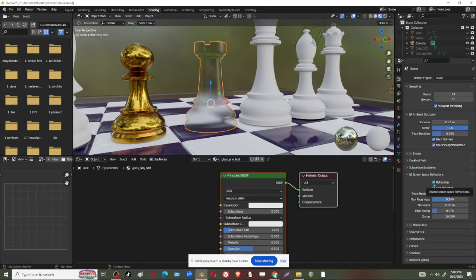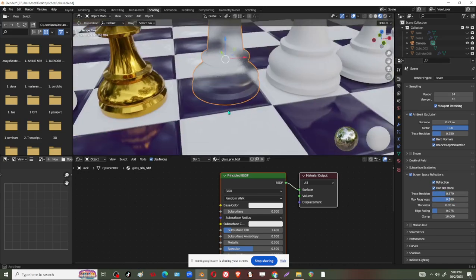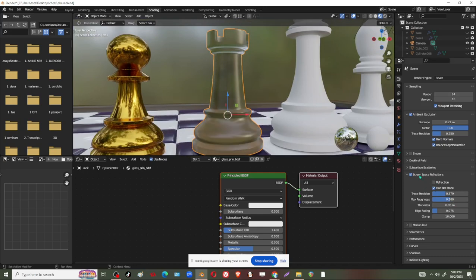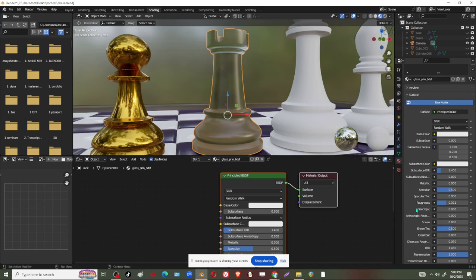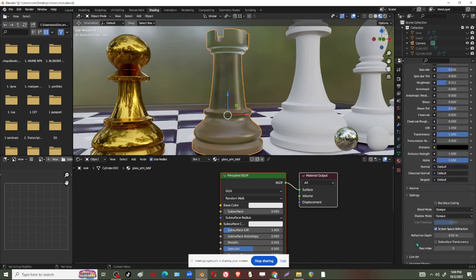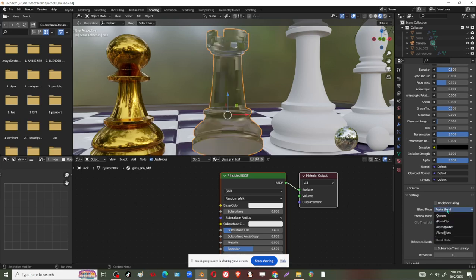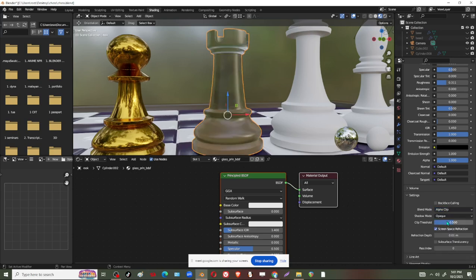Click on refraction. Ayun, nagre-refract yung loob ng... Yun siya. Okay, you can turn it off. Screen space, refraction. Tapos, dito sa screen space, alpha hashed and opaque. Okay. Medyo may pagka-hit and miss to. Alpha blend, alpha clip, alpha hashed. Okay.